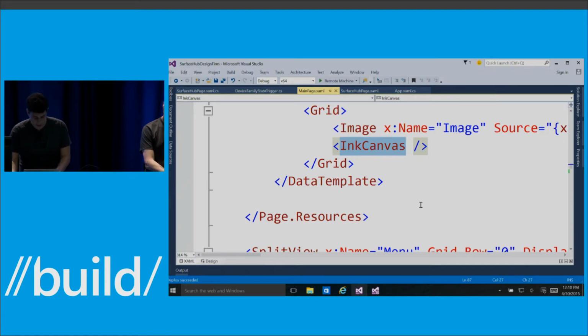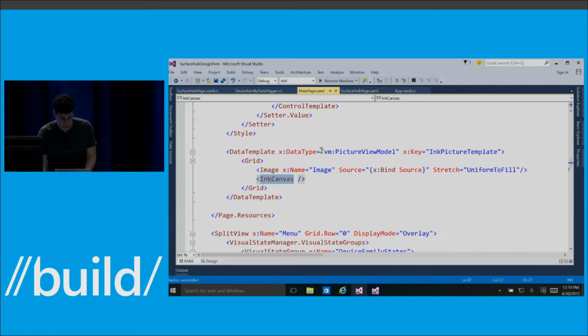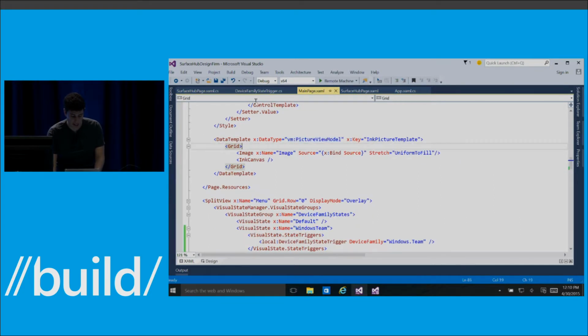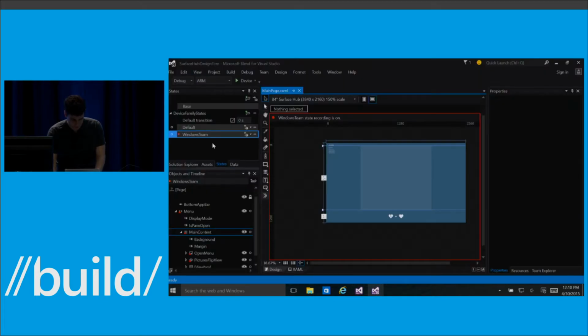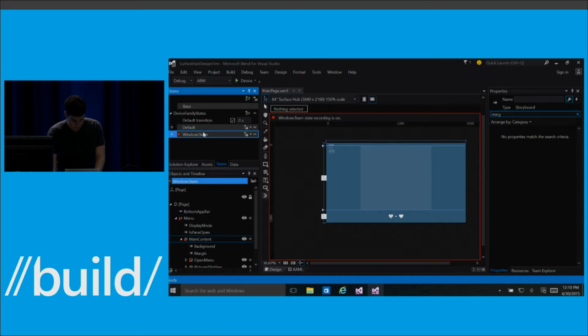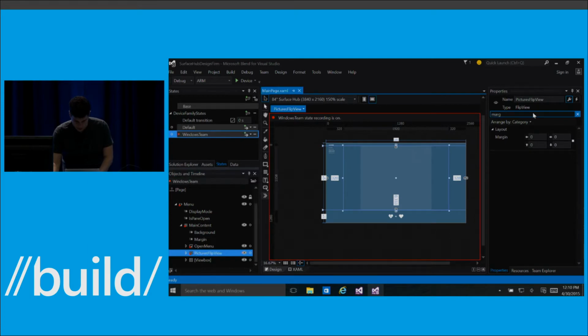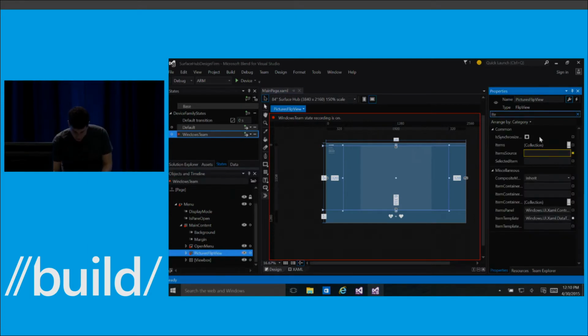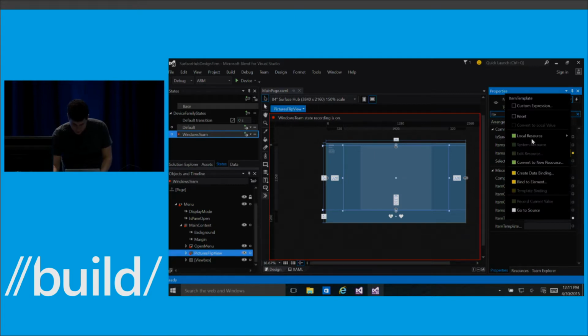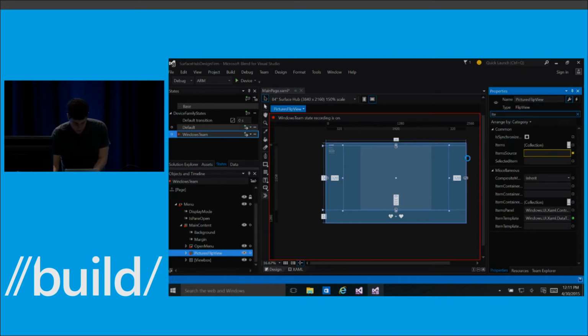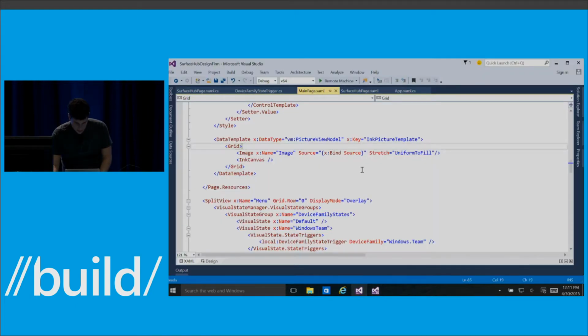So let's see what that looks like. I'm going to apply that data template, which, again, is the same picture view model, the same data, the same view model that is feeding this view. I'm going to go over to Blend. I'm going to choose, once again, my Windows team state. And then I'm going to go to the flip view and say, when you are in this state, change your item template to be the ink template that I created. And then if I just save this and go back to VS and deploy, it's going to build.